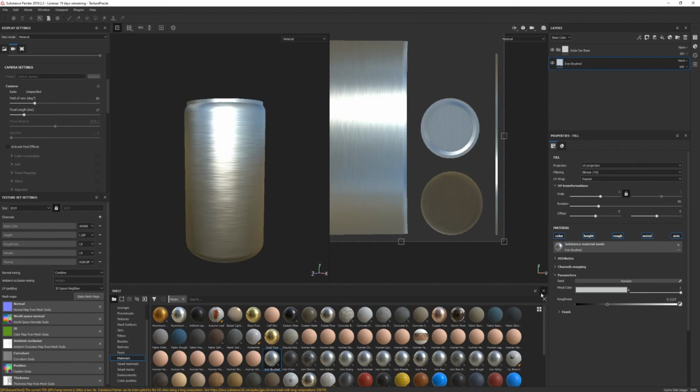Perfect. So there's also some features with some of these materials. We can change the roughness on specifically this guy, and we can also change the scale, the intensity. I'm just going to bring the intensity down just a little bit. And you can also change the direction here.